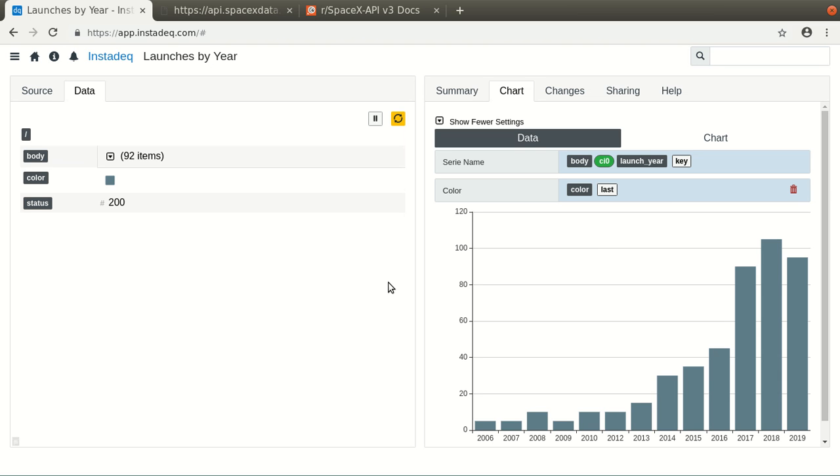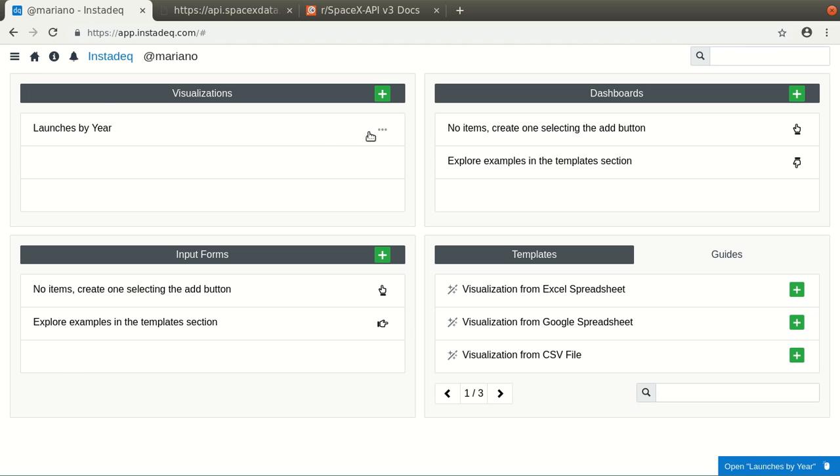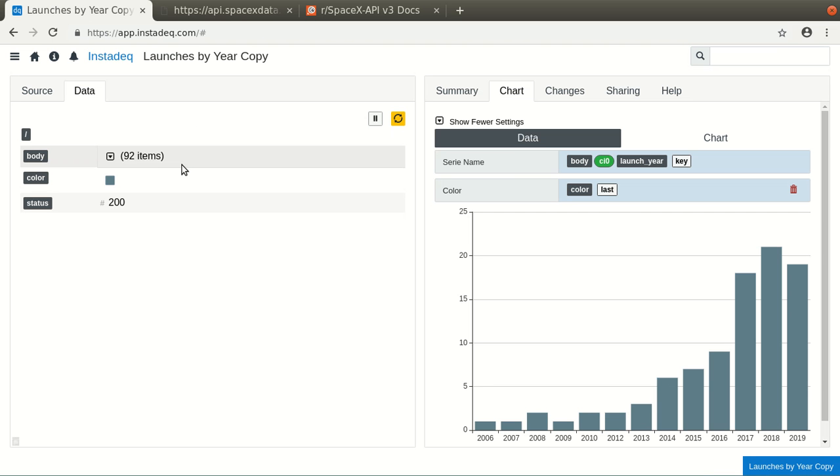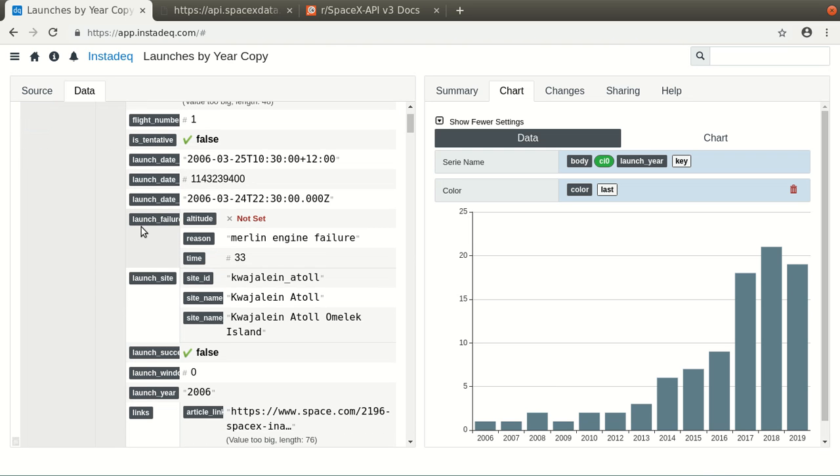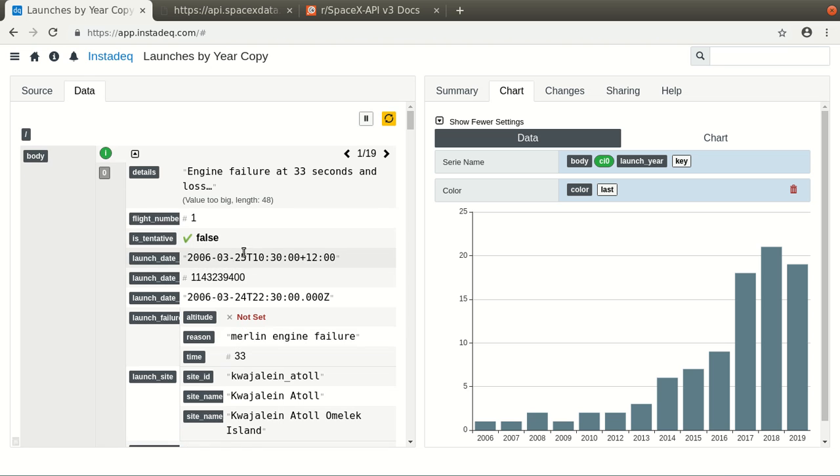In the previous video we saw how to create a dashboard from the SpaceX API with the launches by year. Now we will start from there and explore the failed launches. To avoid redoing work, we will clone the existing visualization. We will see that there's a launch failure attribute on each item on the list.